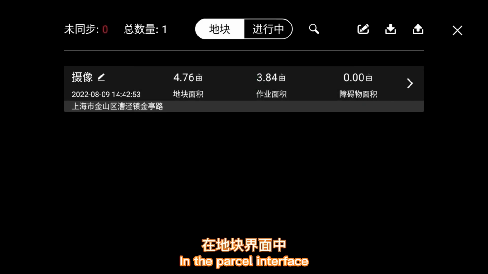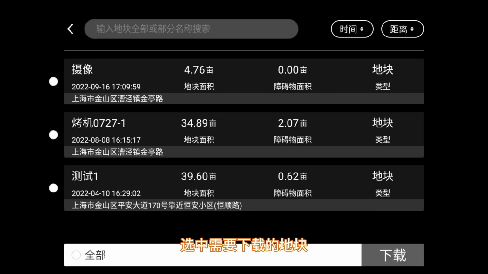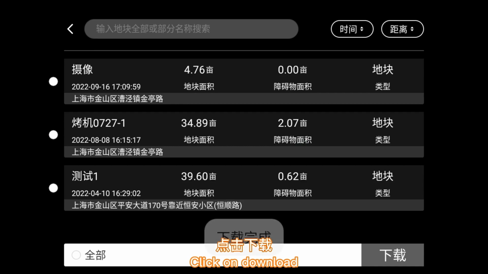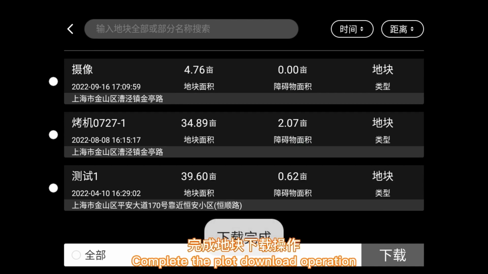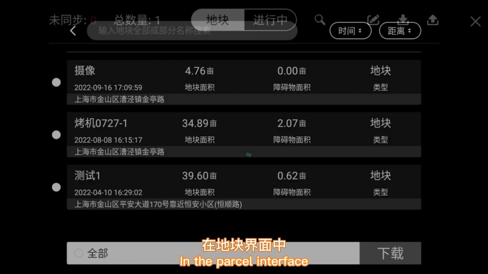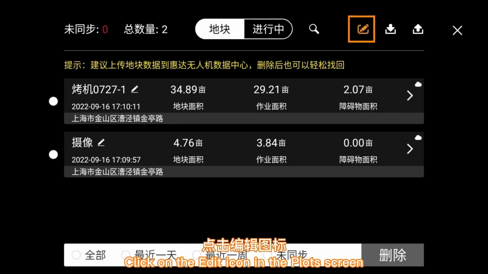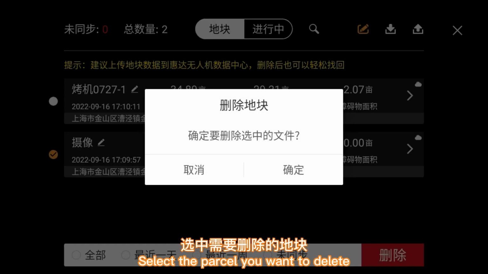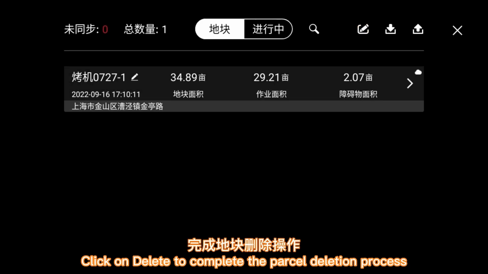In the parcel interface, click the download icon. Select the plot to be downloaded. Click on Download. Complete the plot download operation. In the parcel interface, click on the Edit icon in the plots screen. Select the parcel you want to delete. Click on Delete to complete the parcel deletion process.